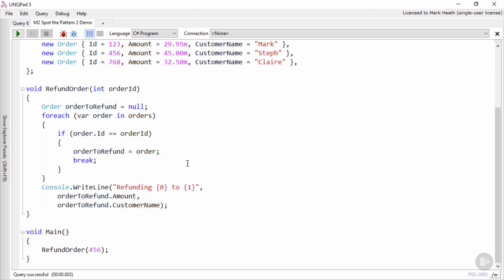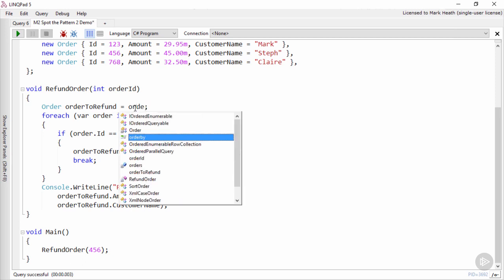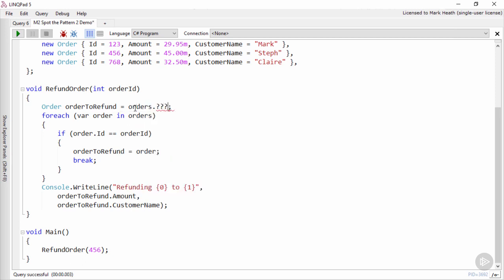Now, which LINQ method can we use to simplify this code? Have you guessed yet? Well, there are a few related methods that you might have guessed here, but the one that's equivalent to this code is called FirstOrDefault. This will find the first item in the collection that matches a particular condition, and it will return null, or whatever the default value for the type is, if the item wasn't found.